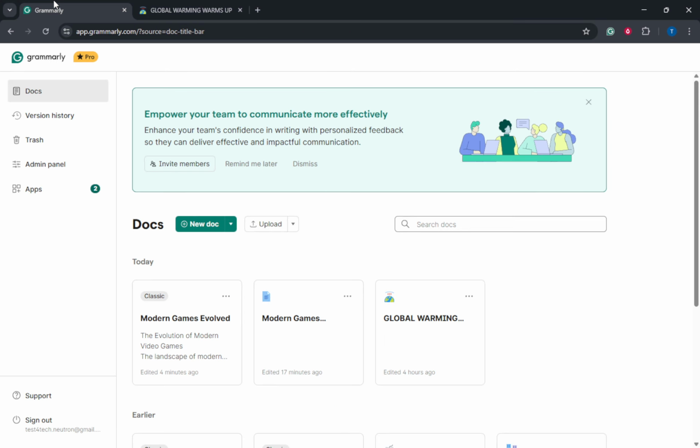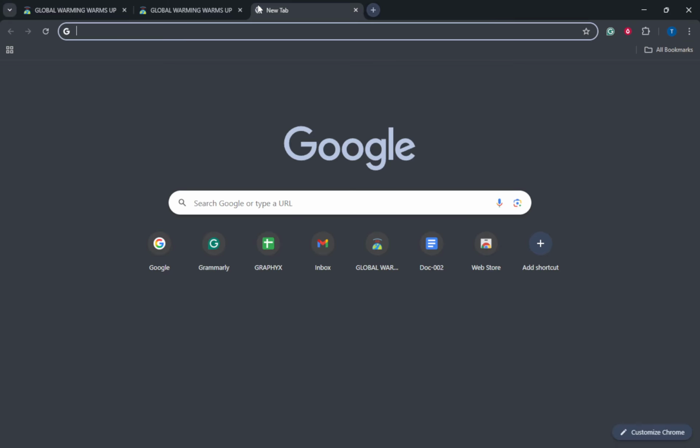First things first, you'll need to open your document in the Grammarly editor. If you haven't logged in yet, go to Grammarly's website and enter your login credentials. Once you're in, you'll have the option to create a new document or upload an existing file. For our purposes, choose the document you wish to share.